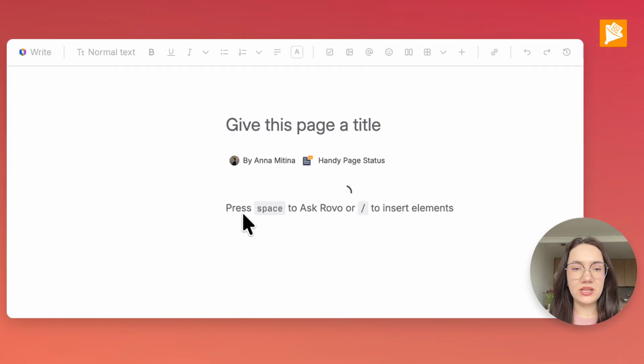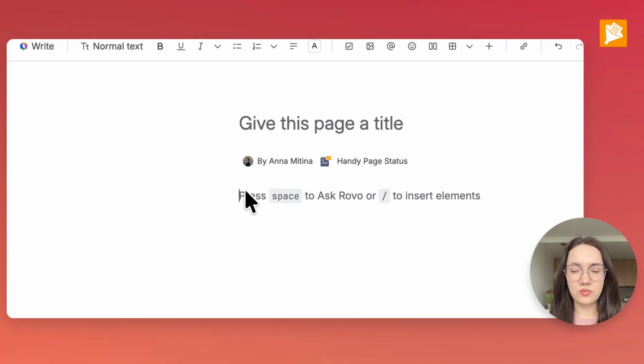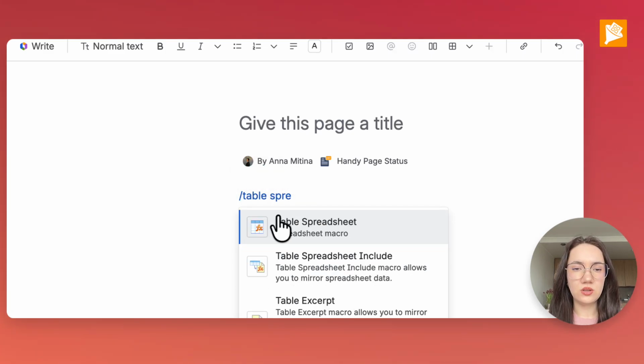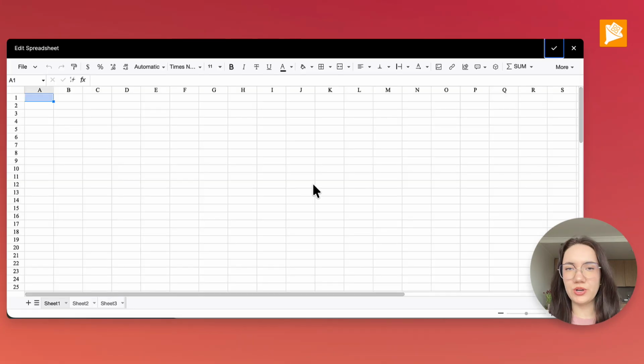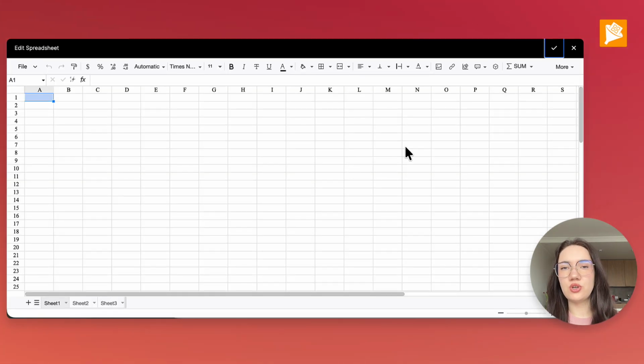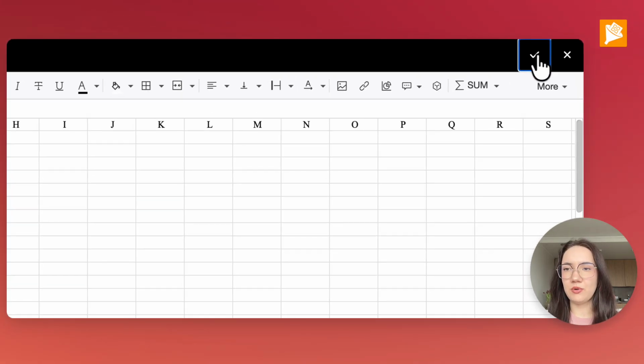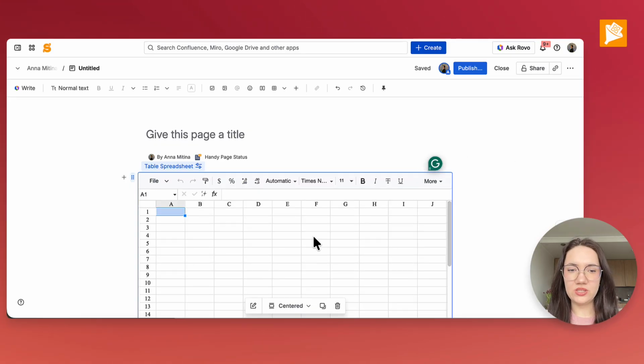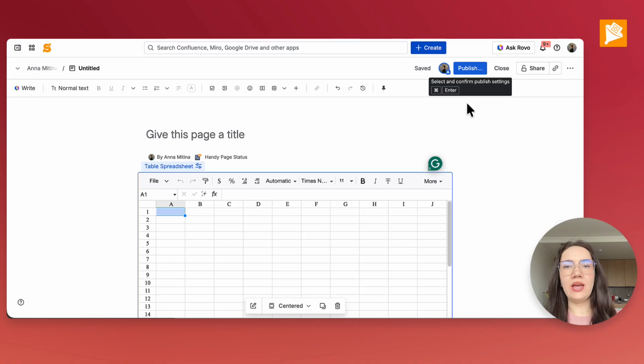And let's type table spreadsheet. Okay. You can start working on this larger view of a macro, but I just wanted to show you how to add that to a page. So I'll simply click on the tick icon in the upper right corner, and the macro has been added to a page. And you can start either working with it in the edit mode or publish it and start working in the view mode. That doesn't really matter.